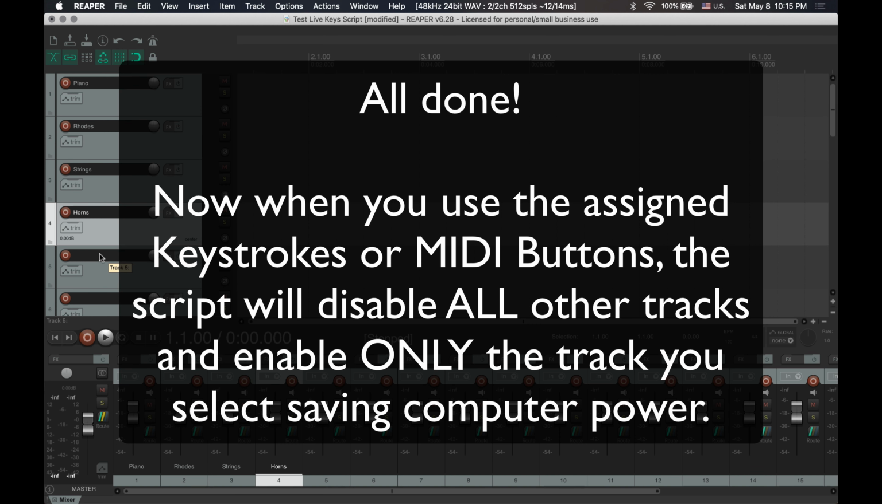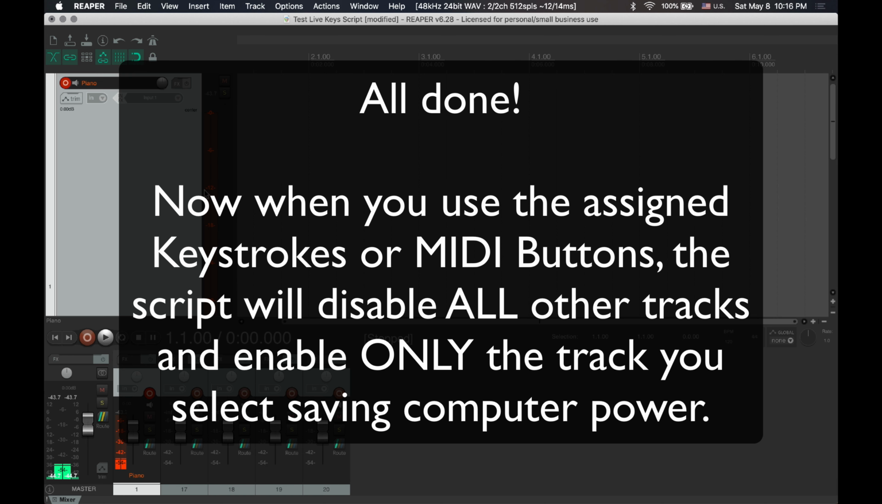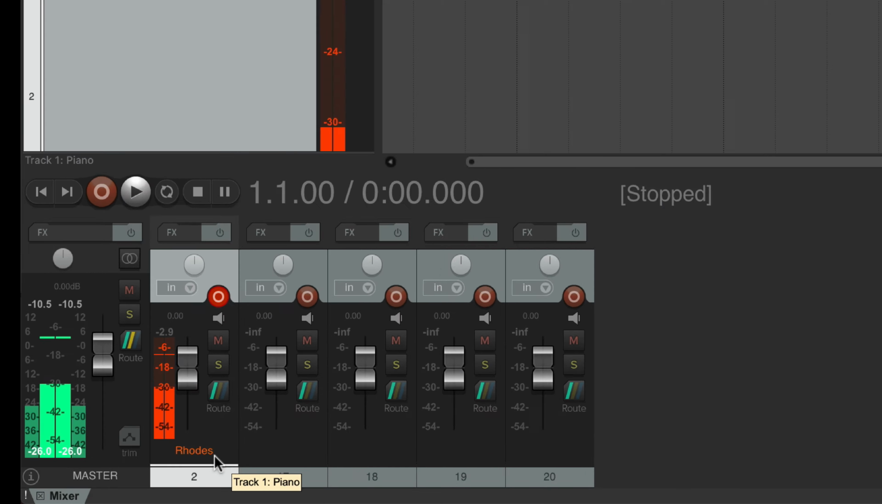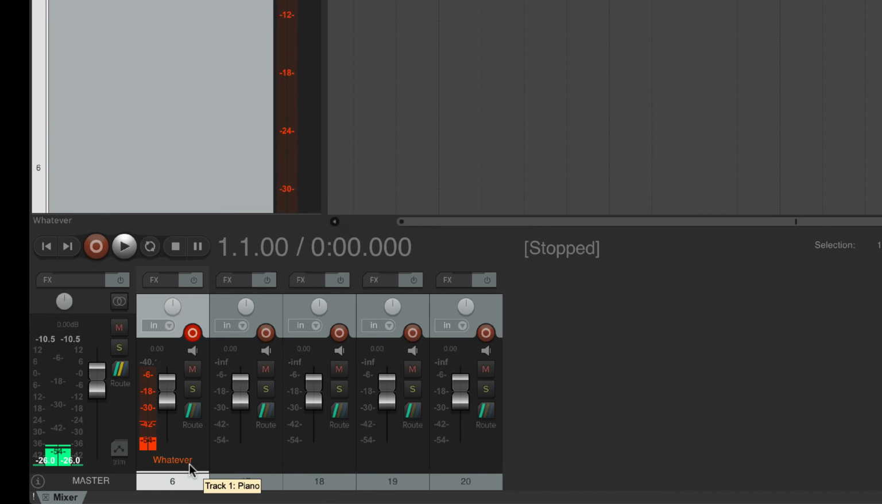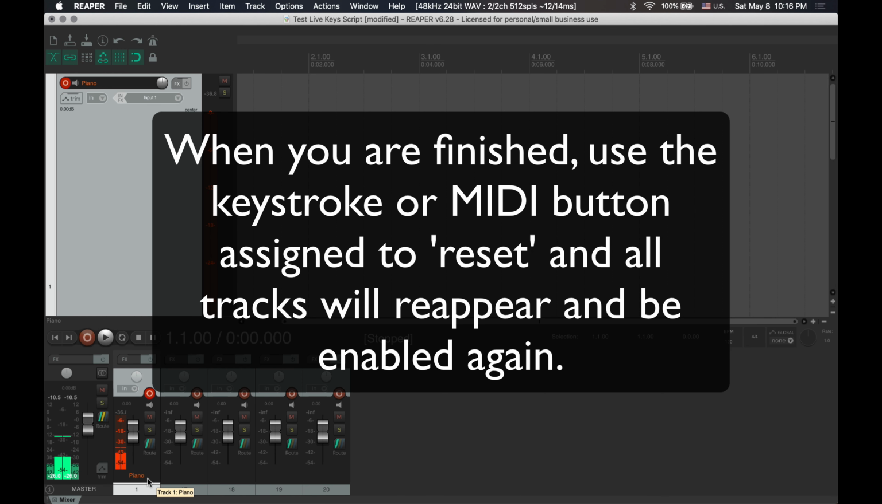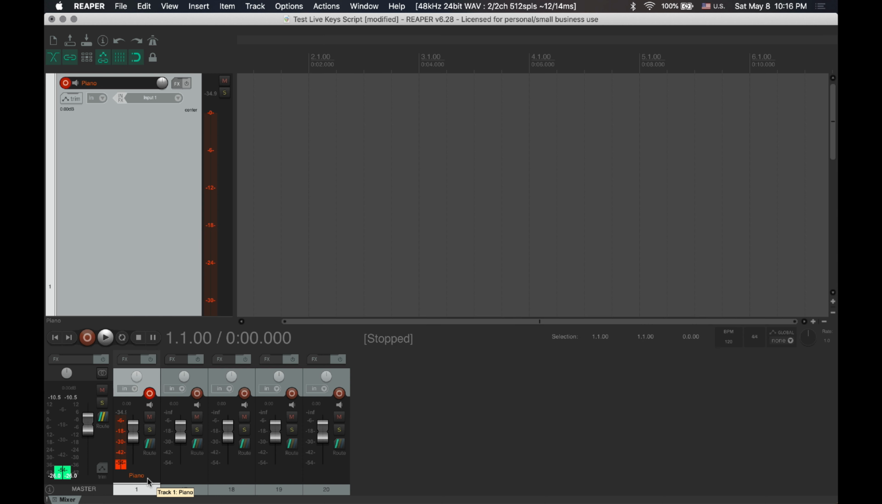All done. Now when you use the assigned keystrokes or MIDI buttons, the script will disable all other tracks and enable only the track you select, saving computer power. When you are finished, use the keystroke or MIDI button assigned to reset, and all tracks will reappear and be enabled again.